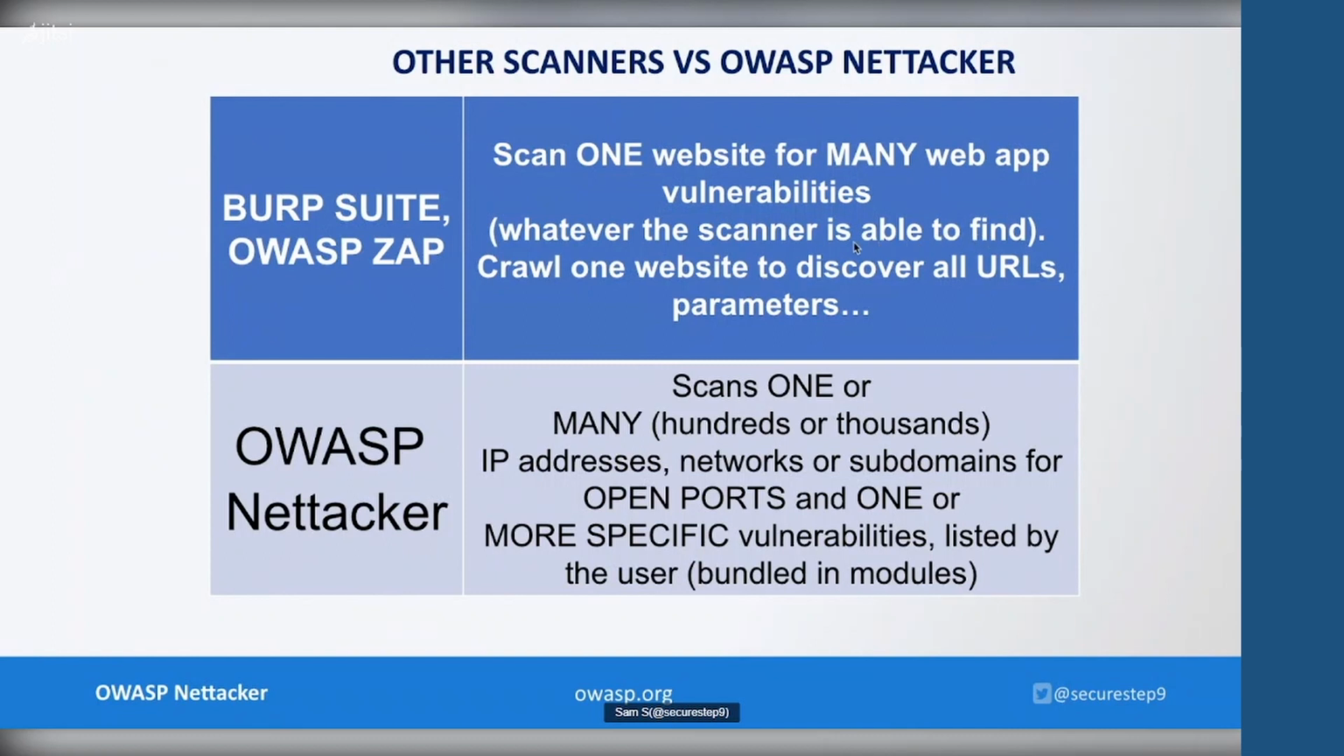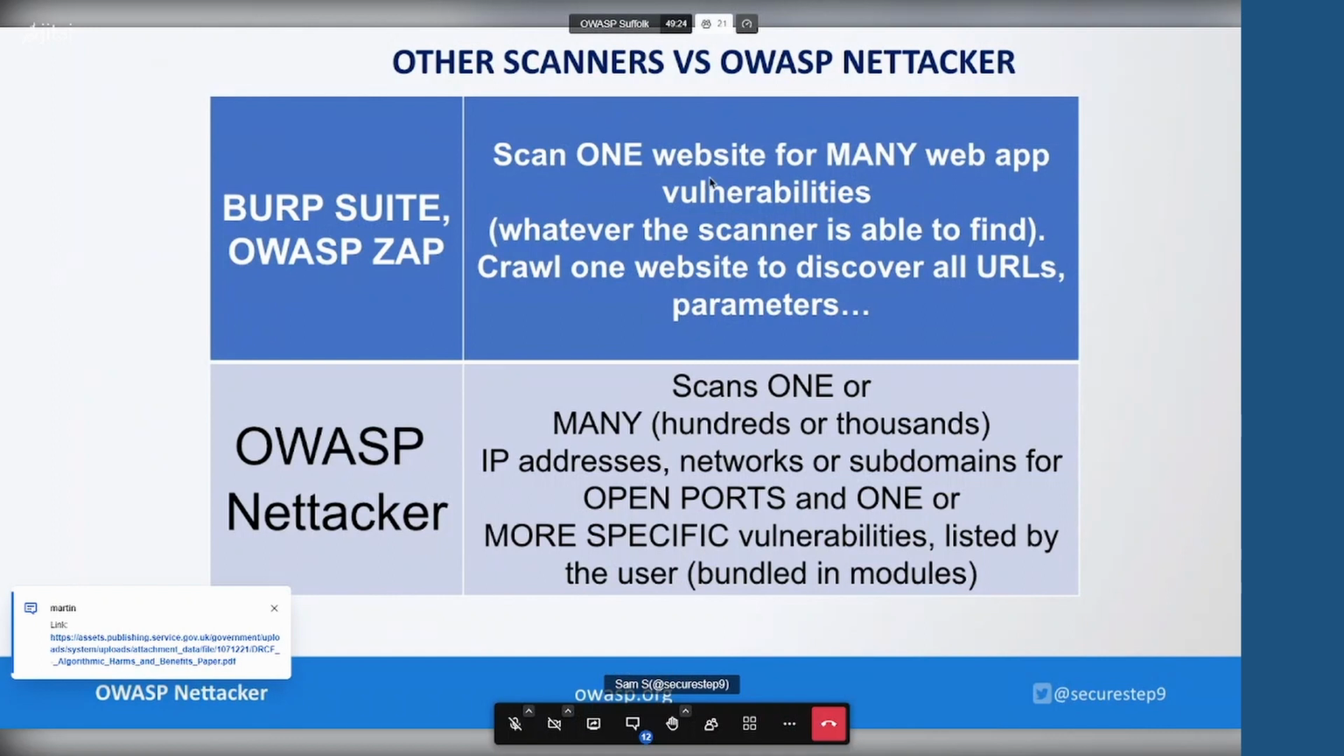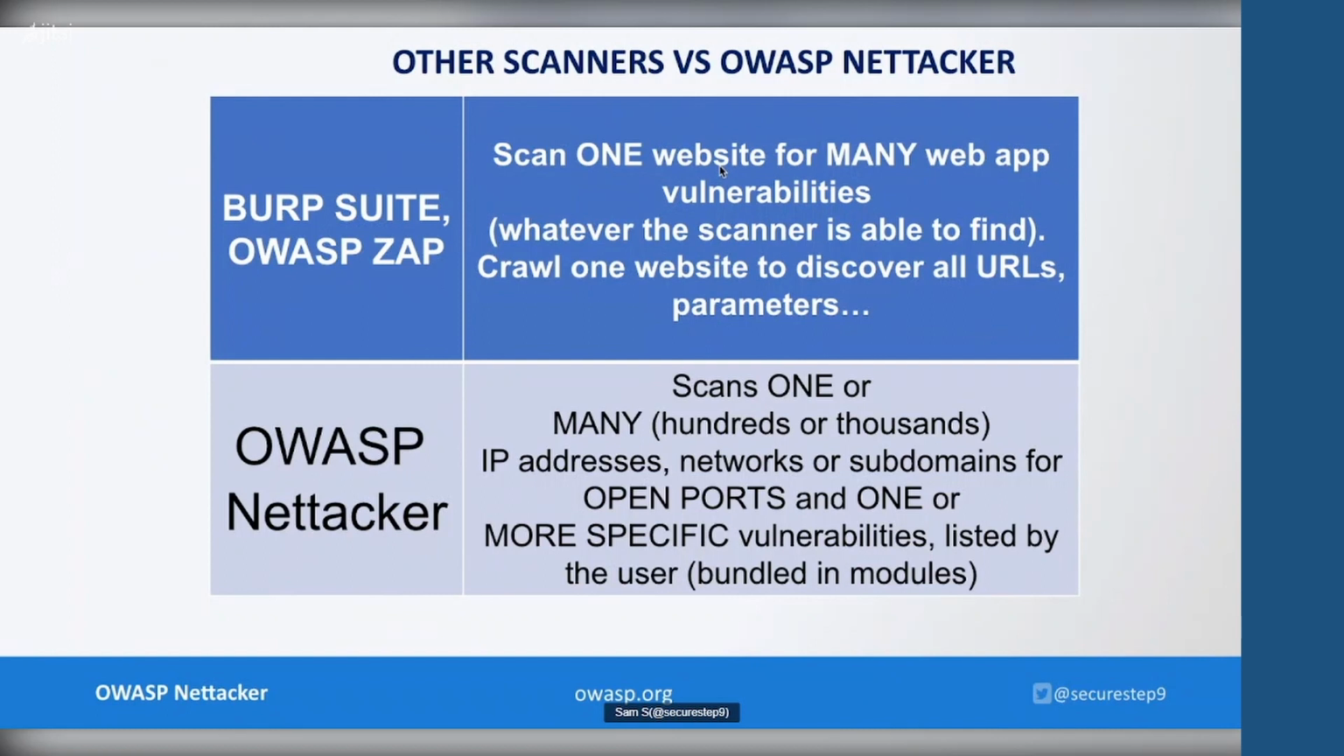The scanner goes and discovers all URLs, all forms, all parameters, or buttons, and tries to click on all of them, and then tries to apply various exploits and check for any vulnerabilities.